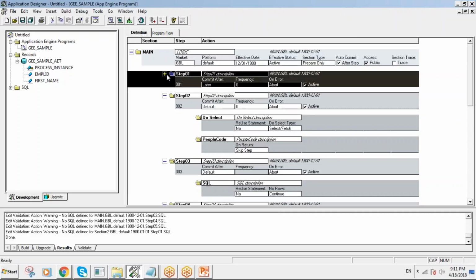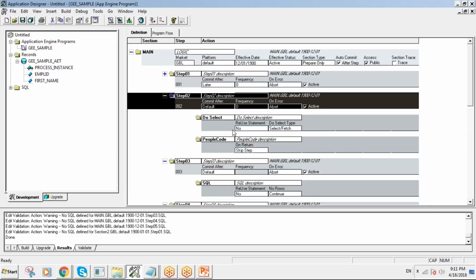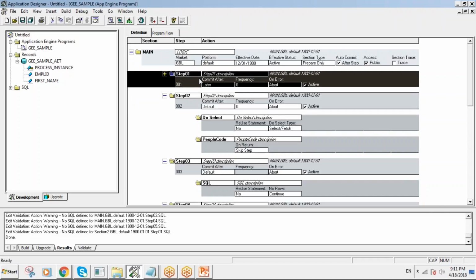Later means the commit will occur after the next successful commit call. When is the next successful commit call? Step 2. It is defaulted. Defaulted means auto commit after step. That means step 2 will commit, and at this point of time step 1 will also commit, because I put a hold on the commit for step 1 by choosing the Later option.